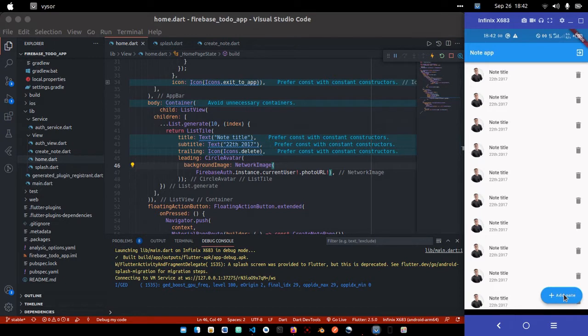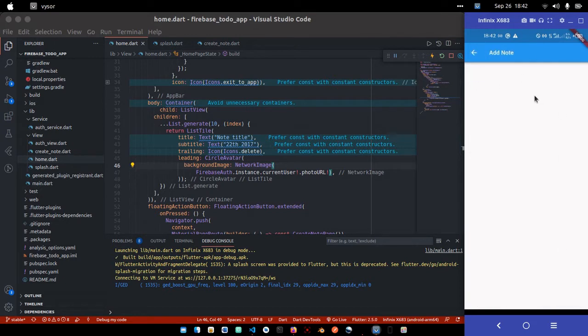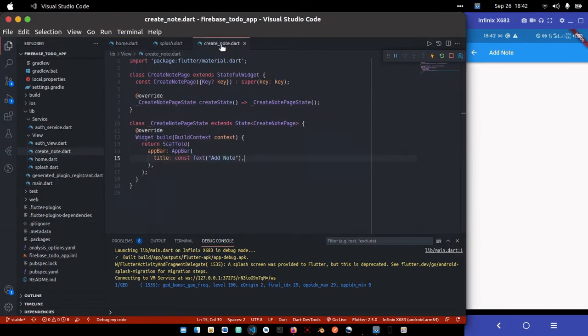But before I do that, I need to build the UI first. So I'm going to navigate to the add notes page, the create notes page, and I'm just going to create two fields. One is going to be the title of the note. The second one is going to be the description, more like the body of the note. And then we're going to have a save button to actually save the to-do.